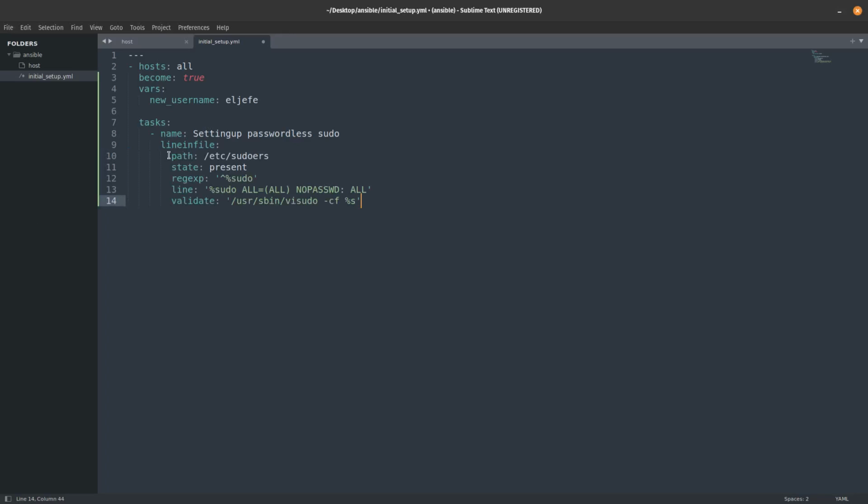So what I'm saying here is that the path, basically where the file is, the state is present. So I want to add this, right? The regexp is going to look for this, right? And when it finds that in this file, it is going to add this line to the file, right? And then it's going to validate it to make sure that we did it correctly for the sudoers file.